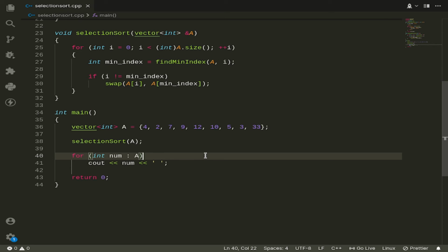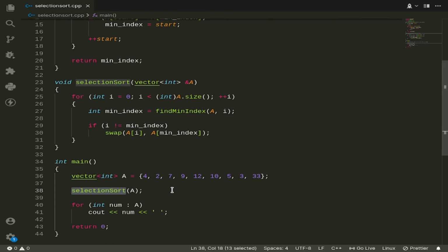Now we are in the implementation part, and as you can see, here we have taken the array in a vector because we are using C++, but we can also take an integer array. So here we have this similar array, but I have added 2 more elements, that are 3 and 33. And next we call this selection sort function.